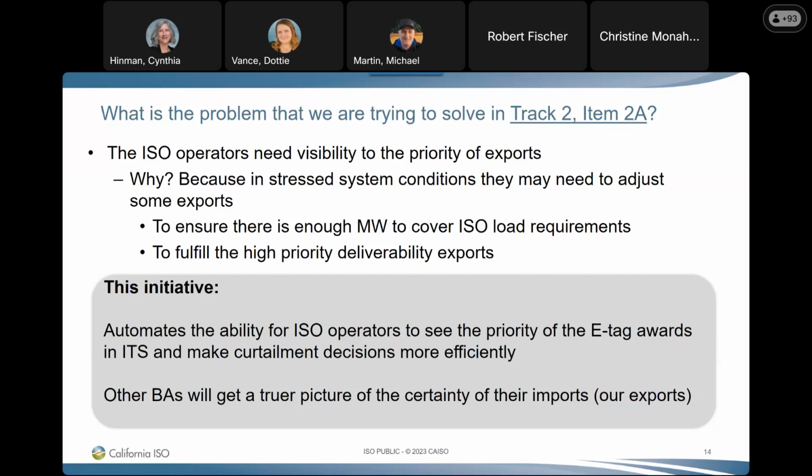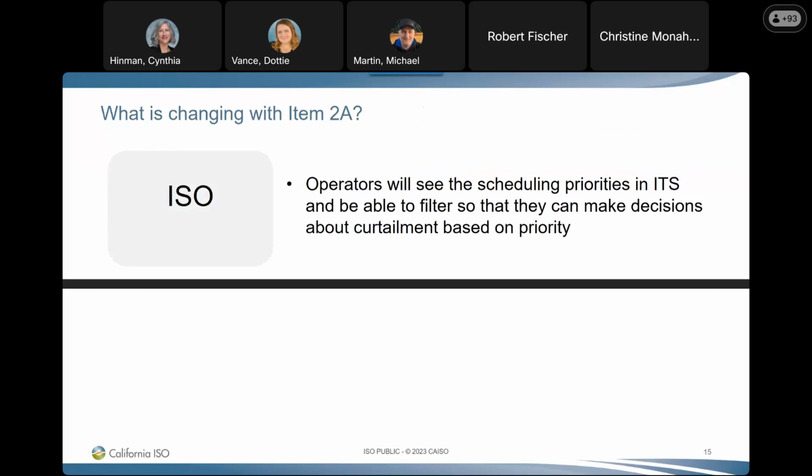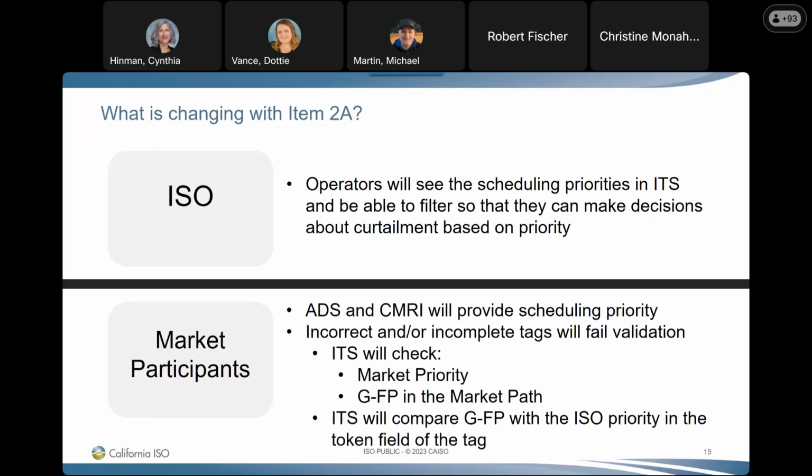So what's really changing here? Well, first I'm going to talk about what's changing for the ISO, and then I'll talk about what's changing for market participants. For the ISO, the operators will be able to see the scheduling priorities in ITS and be able to filter so that they can make decisions about curtailment based on priority. Our market participants will have the ability to see that scheduling priority in ADS and CMRI.